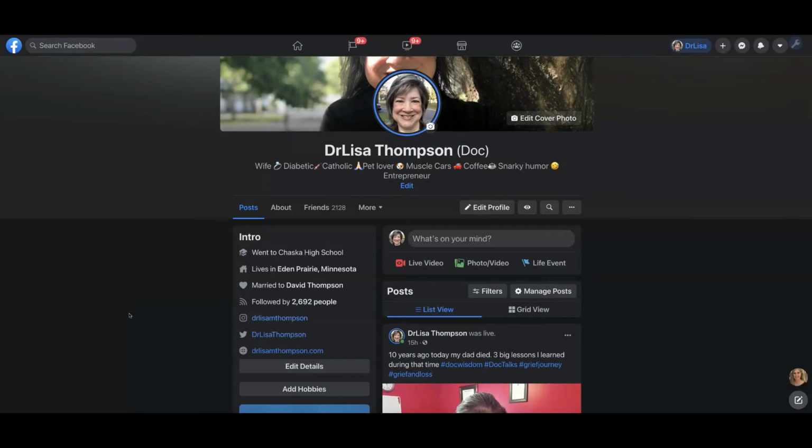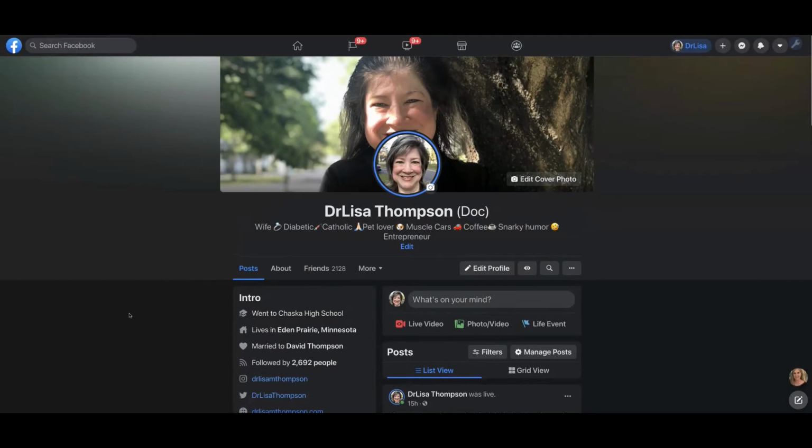To set up your Facebook follow button, it's very easy to do. First I'm going to show you how to do this from your desktop or laptop. Then I will show you how to do it from your mobile device. So from your desktop or laptop, make sure you open up Facebook and go to your personal profile page.